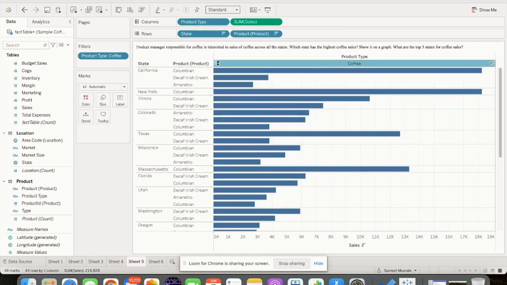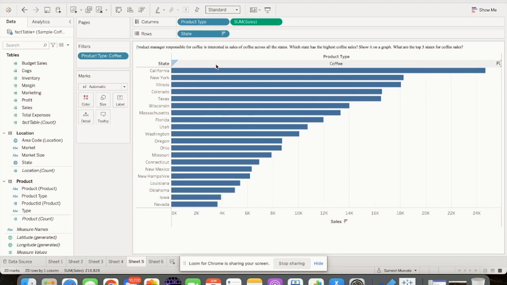In sheet 5, the product manager wants to know which states have the highest coffee sales. So here are the top 5 places. We can exclude product over here, as the product manager requires only the sales of different states. Here are the top 5 states: California, New York, Illinois, Colorado, Texas.